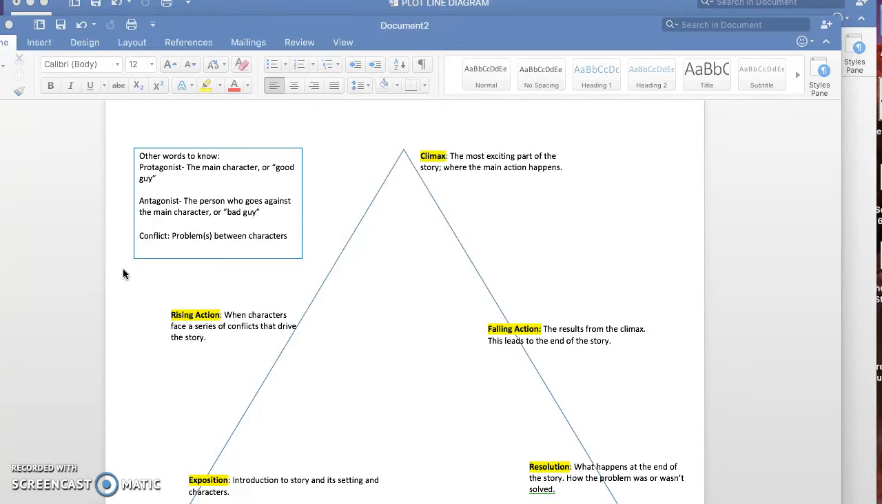So starting with exposition. This is the introduction to the story, its setting, and its characters. This is where you'll typically meet your protagonist. This is where you'll typically find out where the story is taking place, when the story is taking place, and any other really important background information.